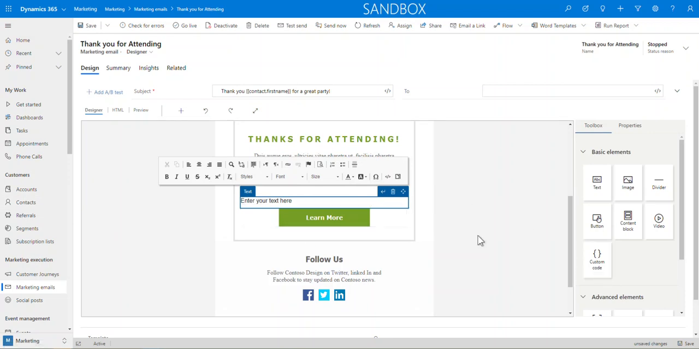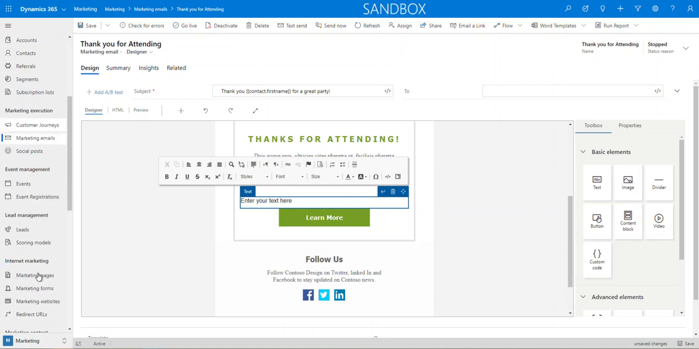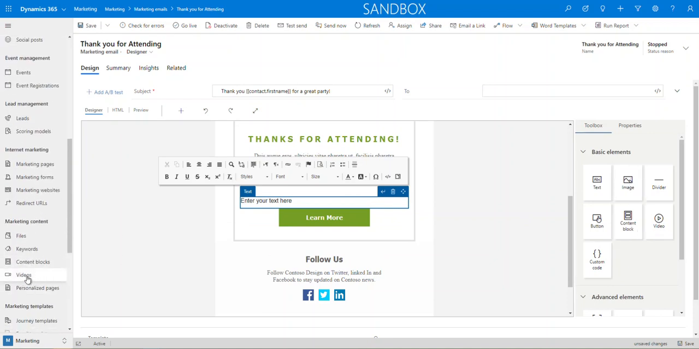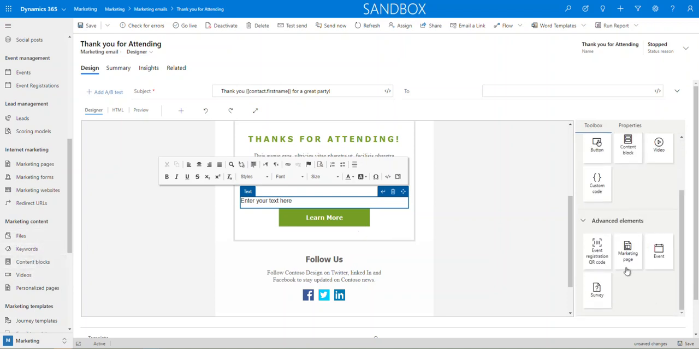We can add custom code in here. We can embed videos, content blocks, images. All of this information will sit over here under the videos tab, the content blocks and the files area of the database. Any other elements, we can then say, okay, please go and fill out a survey.